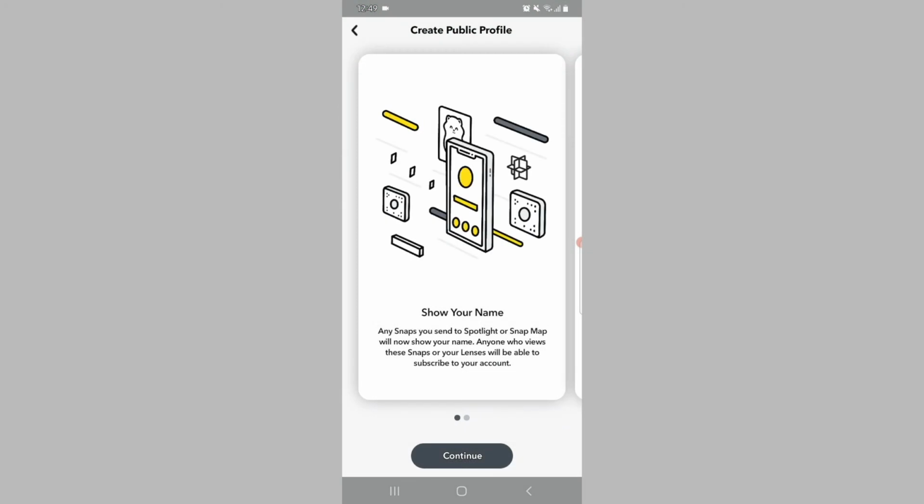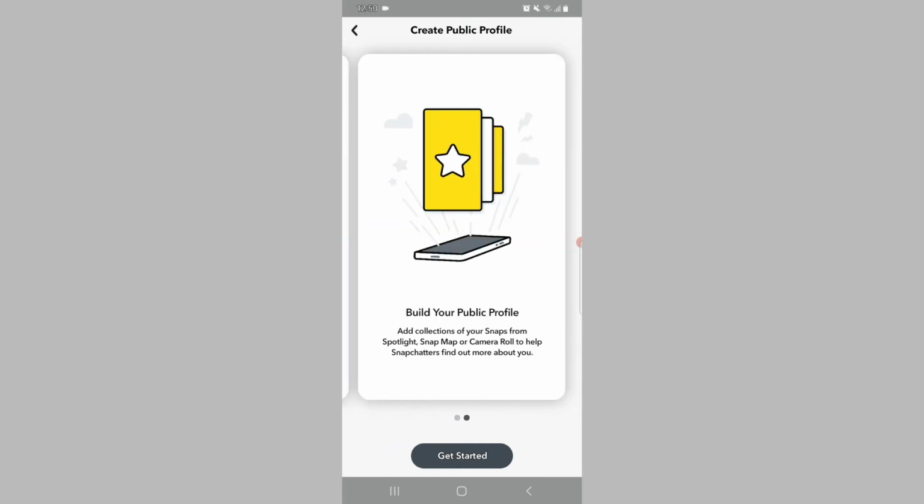If you can't see the public profile option at all, then the feature is most likely not available in your country. Next, tap on Continue to agree to show your name on Snap Stories and then tap on Get Started to continue.